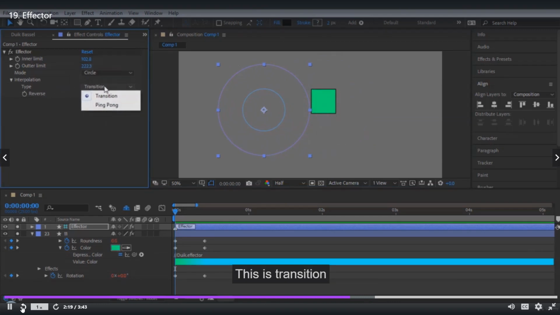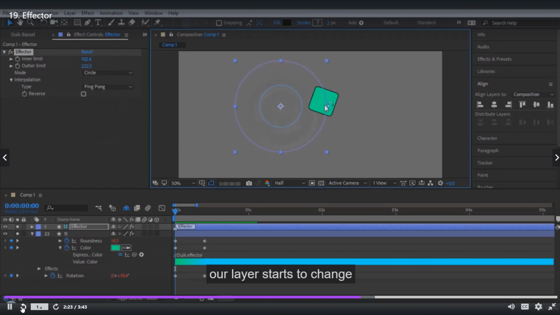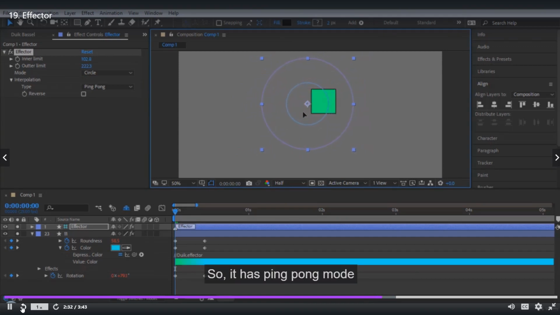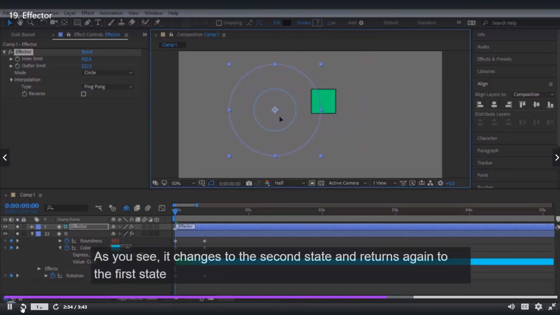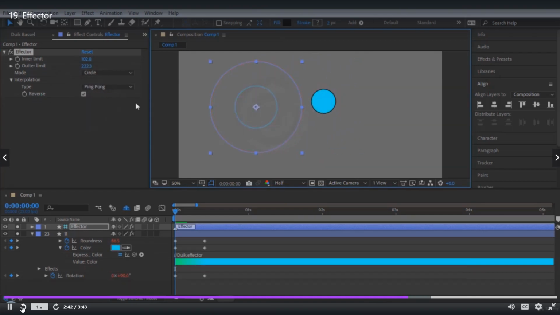This is transition. The other type is ping pong, that from the beginning our layer starts to change, and when it's in the outer circle limits, it's changed to the second state, but when it reaches the inner circle limits, it returns to the first state. So it has ping pong mode. As you see, it's changed to the second state and returns again to the first state. The next option is reverse, that as you see reverses the operation. So let's switch it to transition.